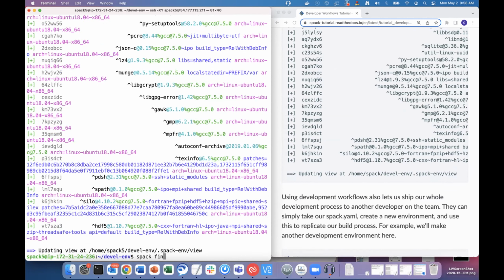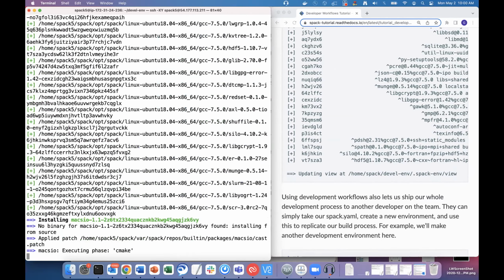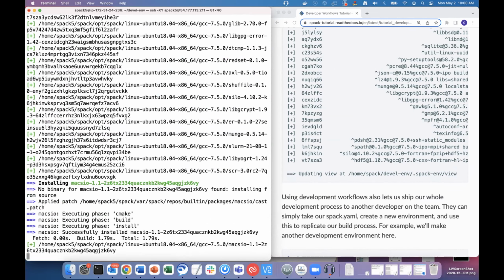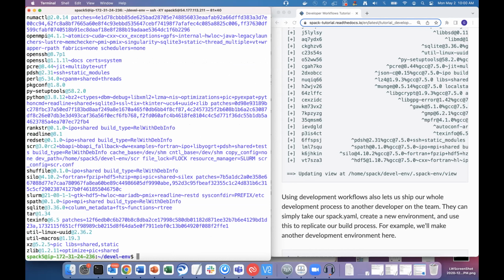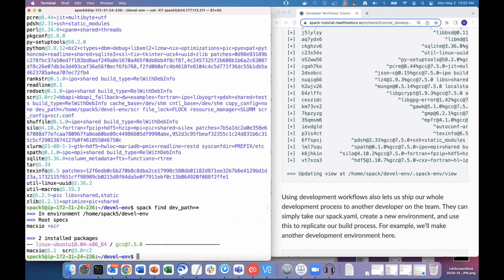And we can say spack find, all right, let's just spack install real quick. This is going to install a new Max.io. And we can say spack find -v and look at the variants, but this is probably too much. We can also say spack find dev_path=*, to say anything that has a dev_path variant, whatever it's set to. And we can see these are our two packages that we're co-developing.